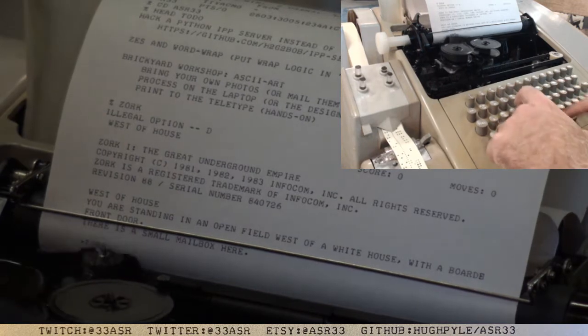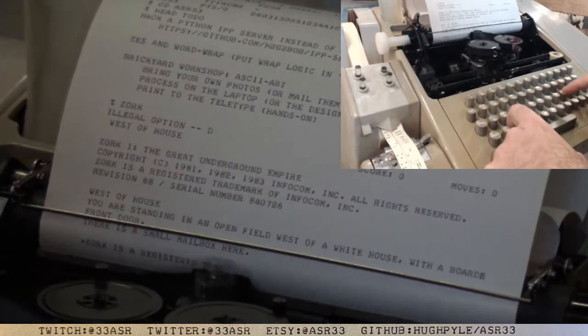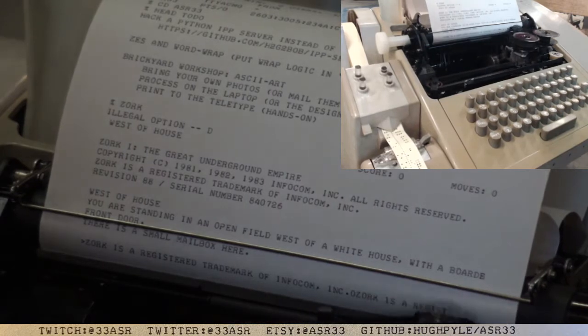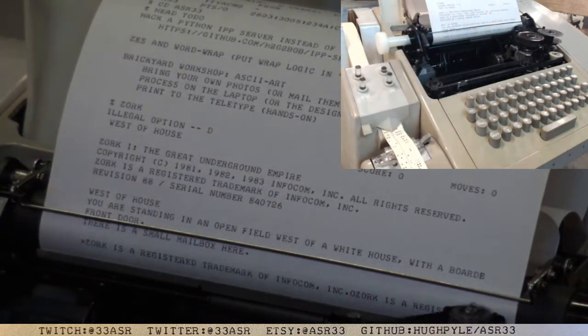Open mailbox. Oh. So there's something weird going on with this. I'm not sure what.